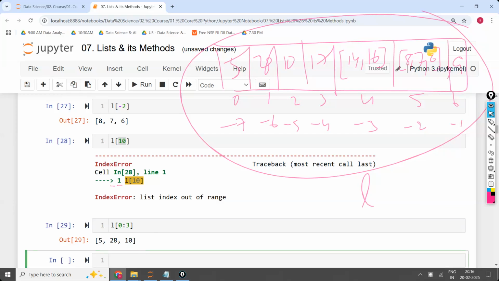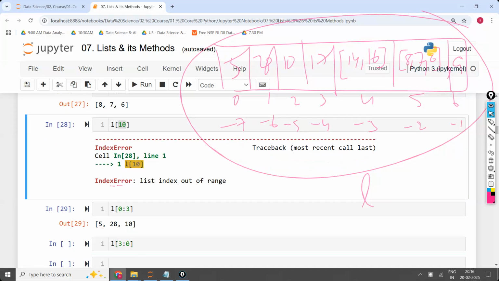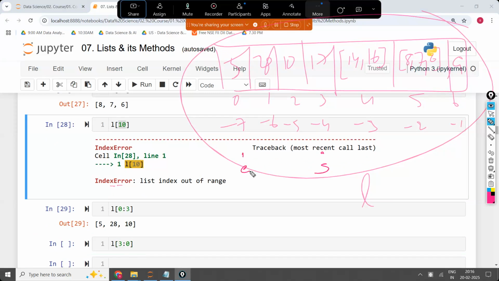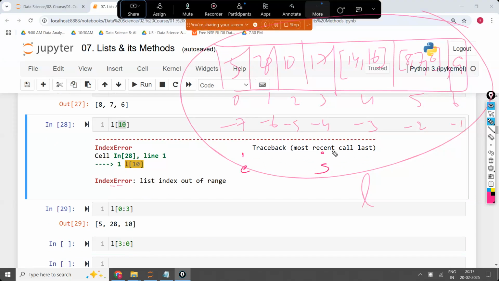Now, similarly, L of 3 to 0. What is the output? At 3 you write the starting point. Same logic, whatever you have applied in the string, same logic. Starting, ending. And what is the direction? If there is no step, what is the direction by default? Positive direction, that is the right side arrow mark.